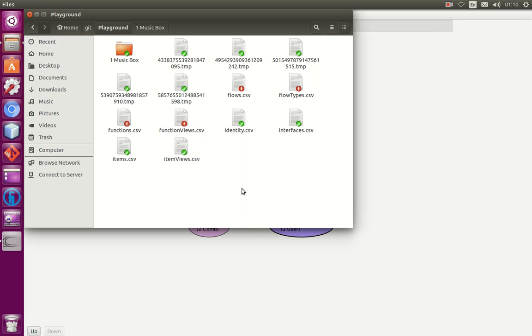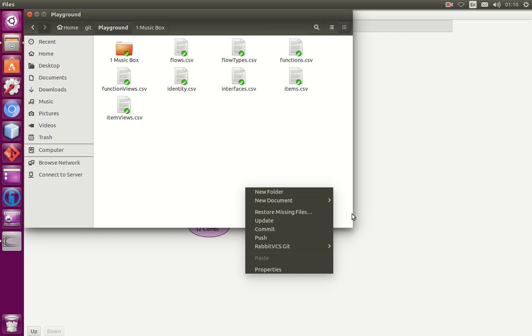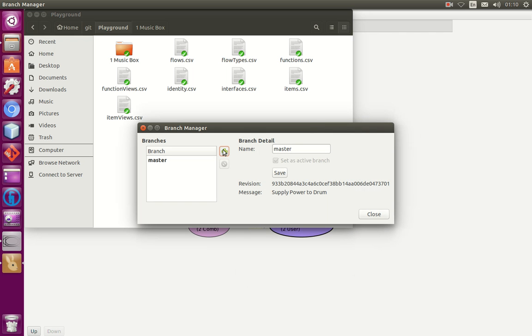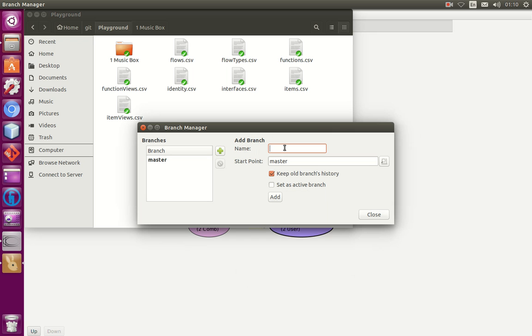Now, this is where it gets interesting again. So let's say we have multiple users. Let's say we have multiple teams, potentially, which are changing the same model. So let's create some branches. So let's say we have 2 developers.